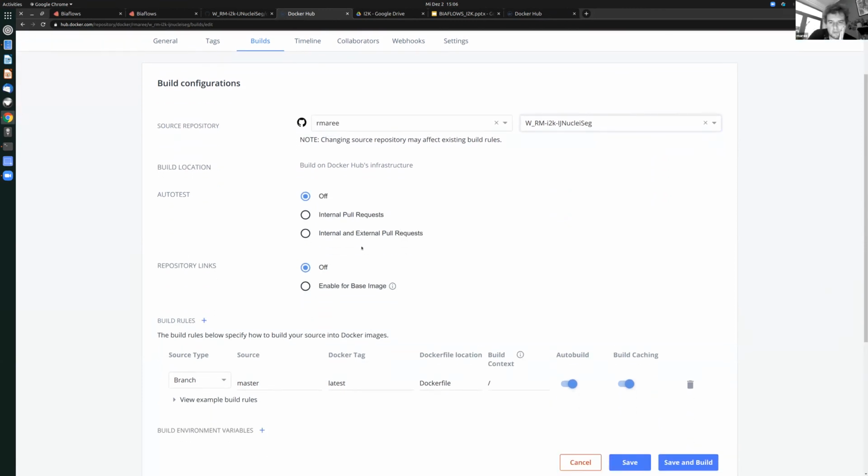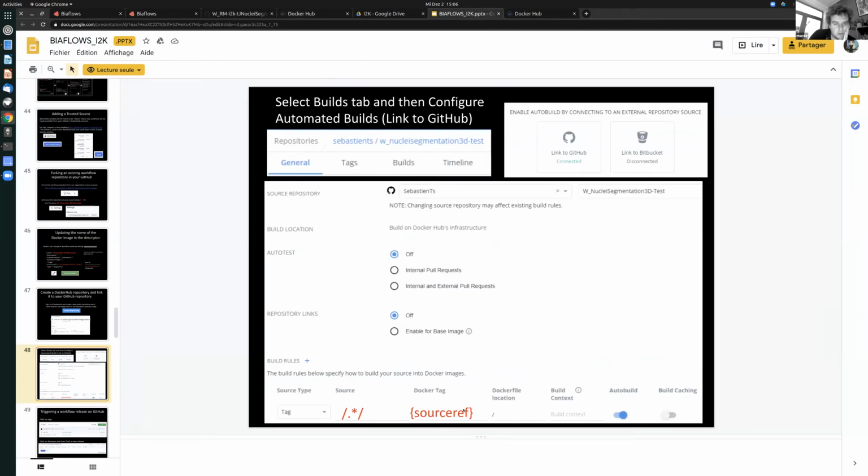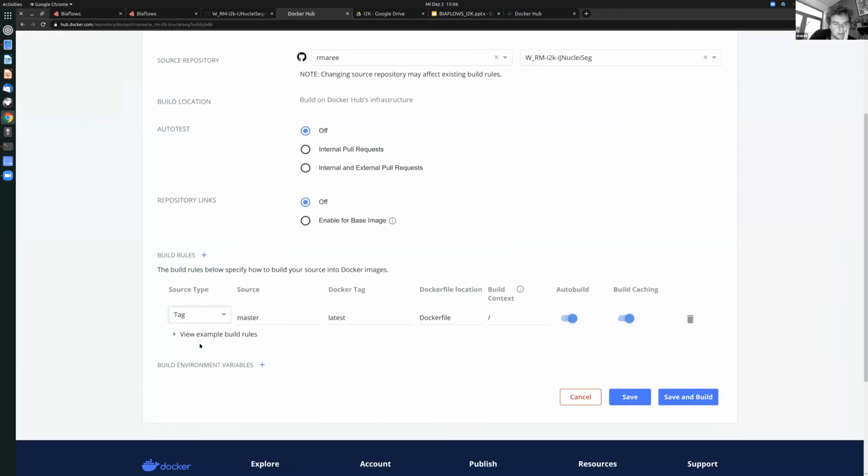So there are only a few steps now, and we are almost done. So you keep all this as it is. What you have to change here is some information. So if you go to slide 48, you have the exact information that you should put there. So let's do it. Source type tag basically means that it will enable an auto build every time there is a new tag or a new release on GitHub.